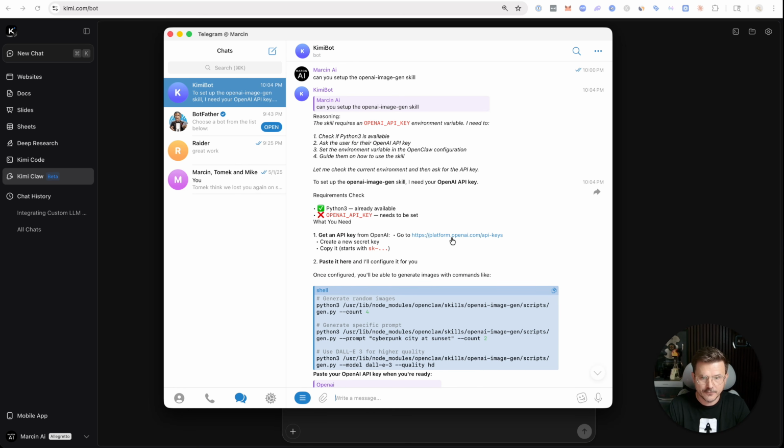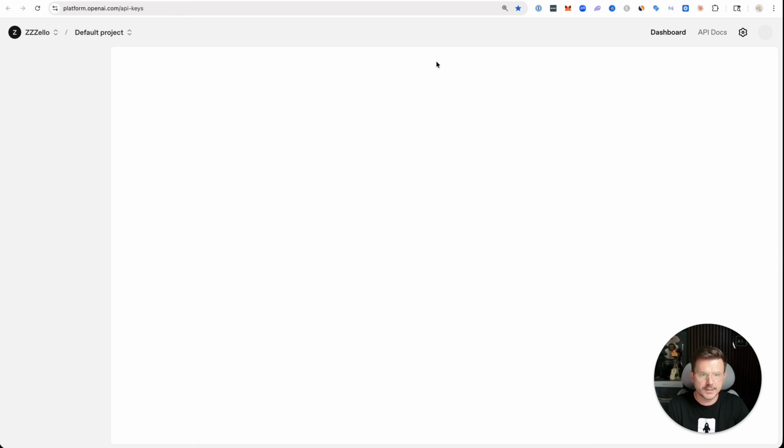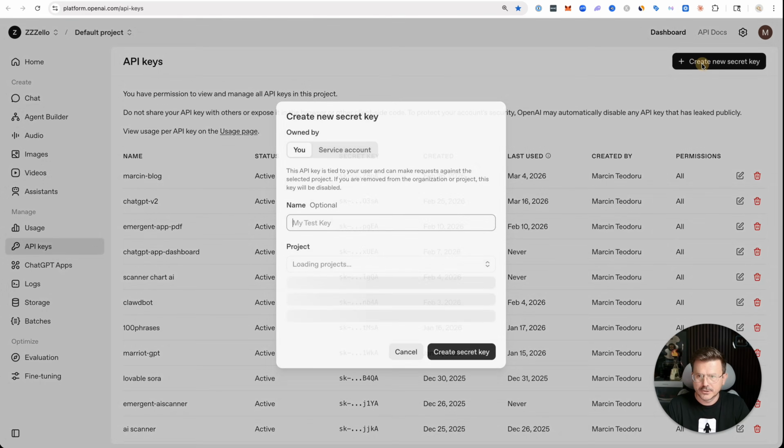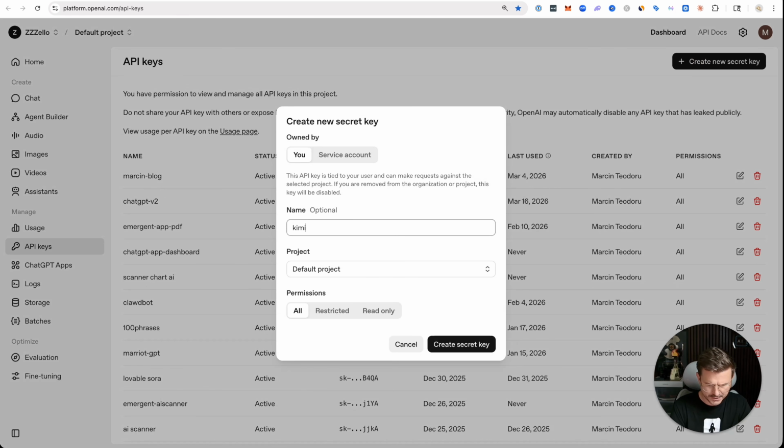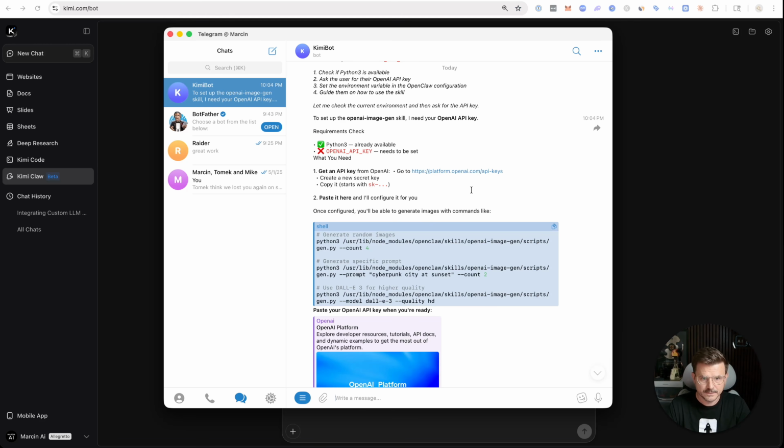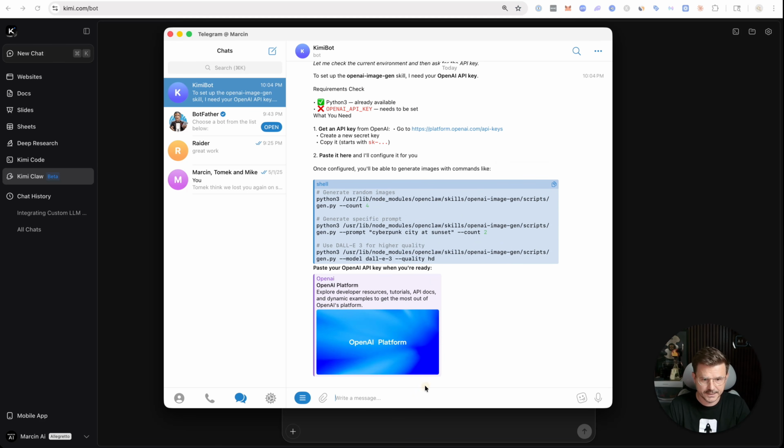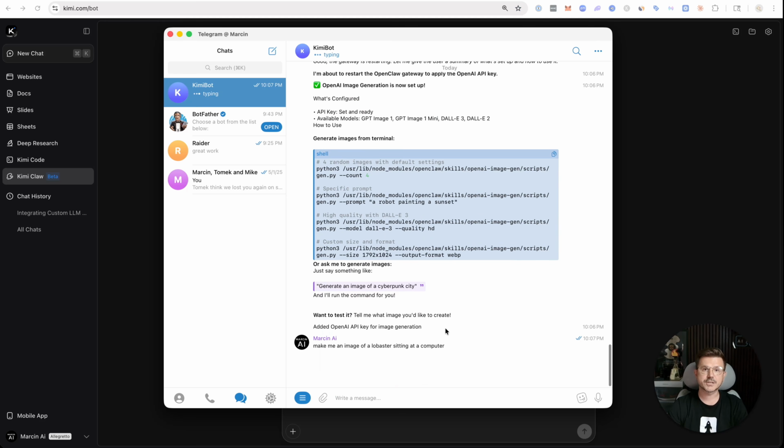Just go to platform and let's get our API key. Let's do that really quick. We're just going to create a new secret key. We're going to call this Kimi Web Bot. I'm going to hide the key. Then we're just going to go in and we're just going to paste it here and hit enter. And just like that, we have it working.